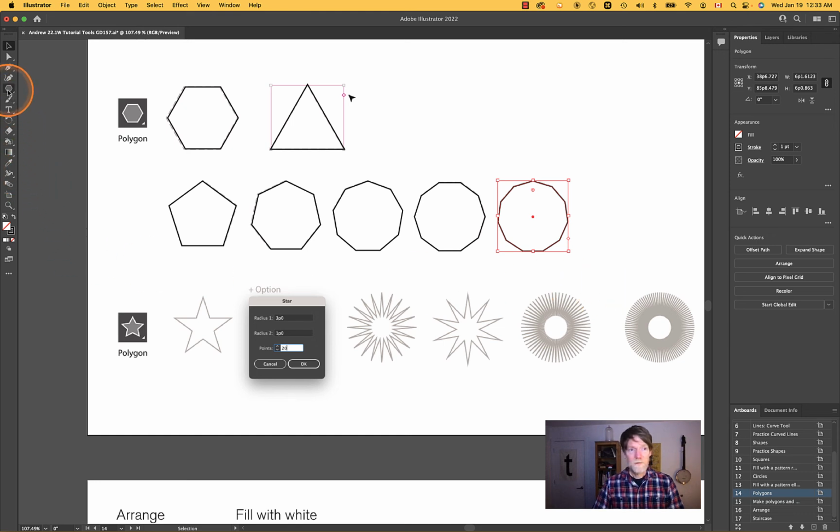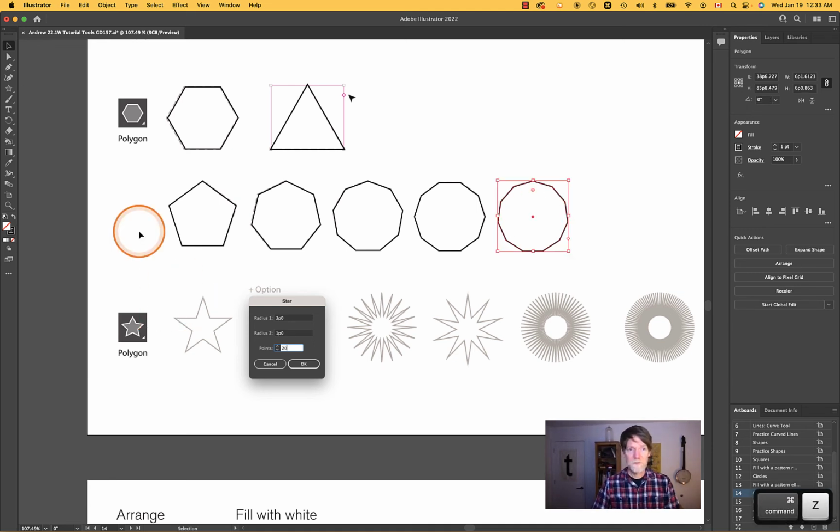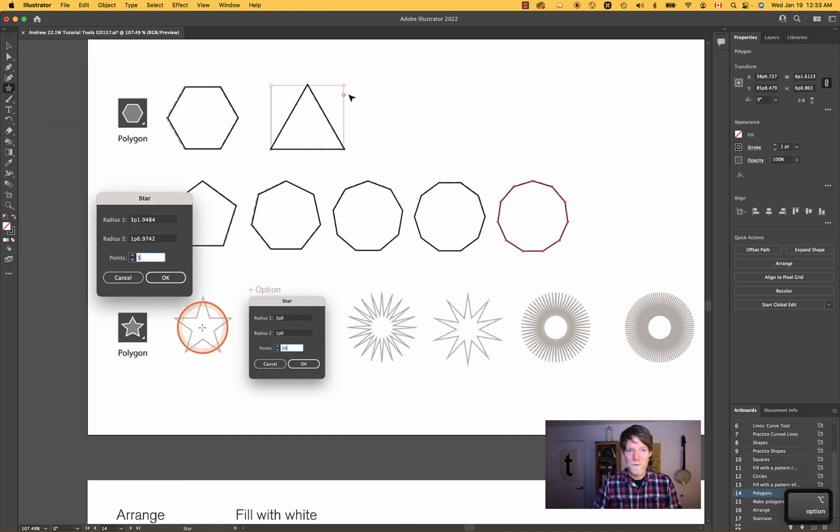Okay, so star tool. A little bit different with the star tool, because with the star tool, I can draw a shape, switch over to the selection tool, so I get my handles. There's no little widget on the side to change the number of sides. So the way that it works with the star tool is you hold your Option key down when you click. So that allows you to choose a number of points.